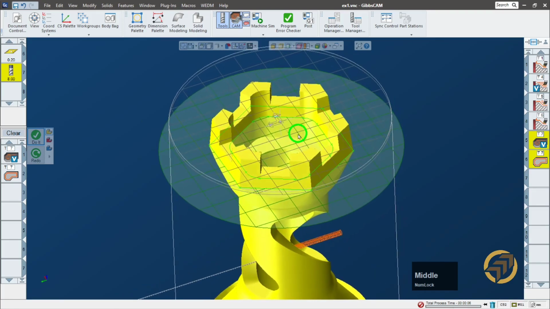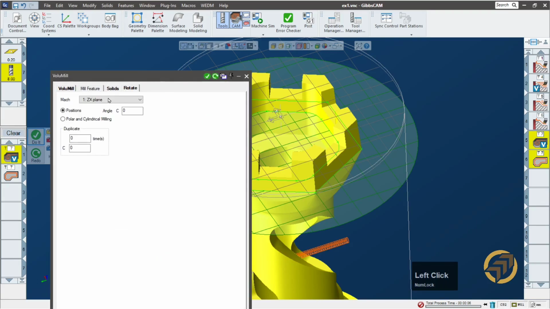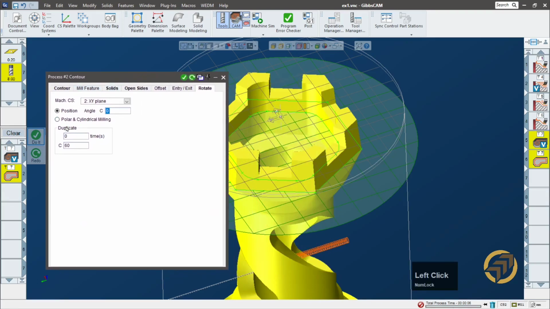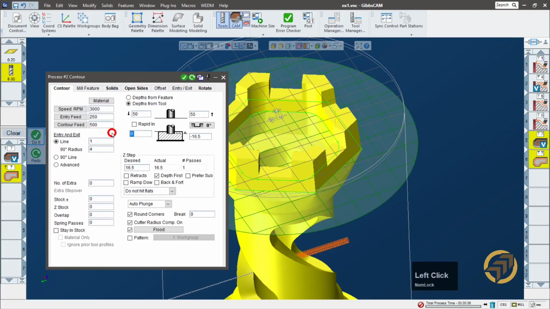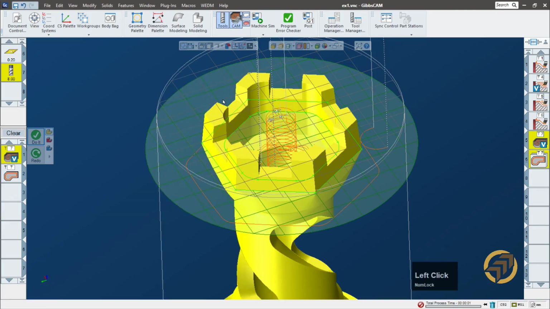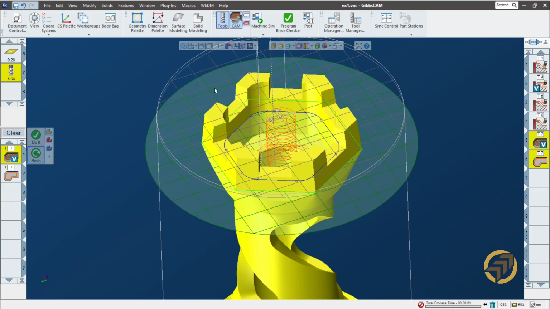I forgot to set something, I think. Yeah, I must change this plane to the XY plane. Yeah, XY plane. So the height of the contour here and here. For this one, from 0 down to this one. Let's do it again. And I forgot to select this boundary. And now it's done.